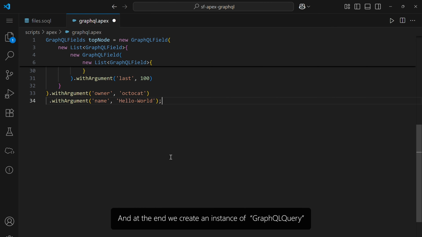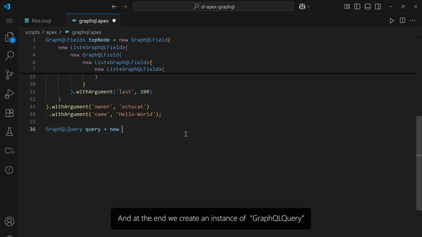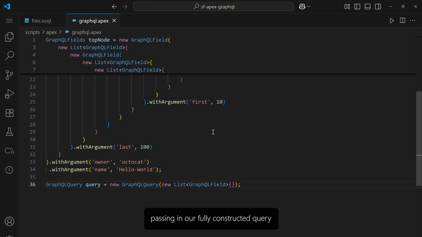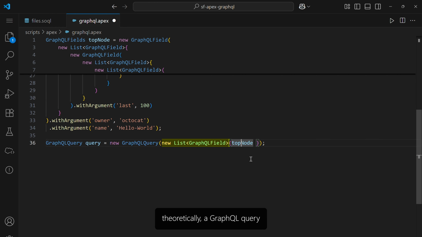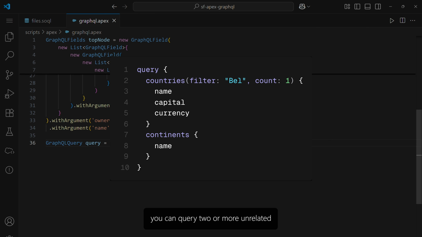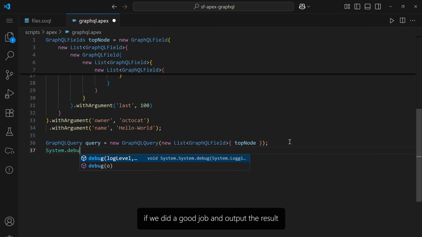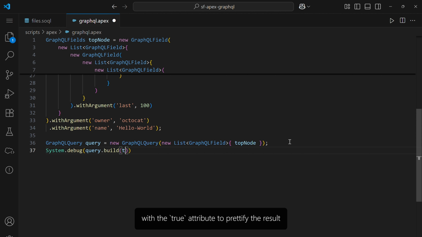And at the end, we create an instance of GraphQL query passing in our fully constructed query. We use a list here because theoretically a GraphQL query could include multiple nodes. In other words, you can query two or more unrelated data sets in the same request, as you can see on your screen right here. Now let's check if we did a good job and output the result by using the build method with the true attribute to prettify the result.